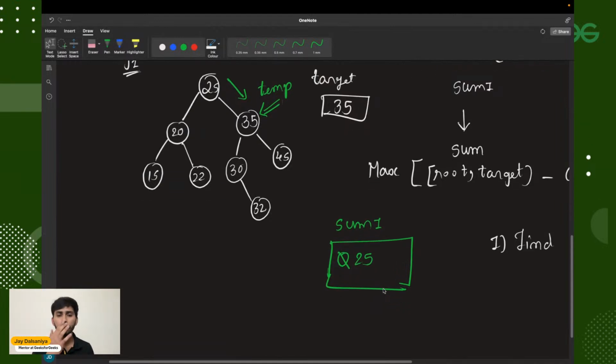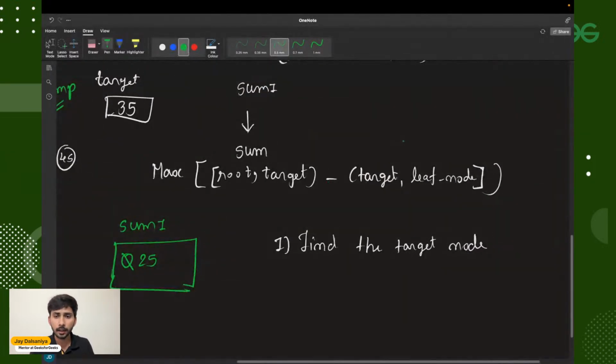So I got the sum1 as 25. So now here I have the reference of my temporary node. So now what else I need to find? I need to find this sum, that is sum of all the nodes from target to leaf node, but not including the value of my target node.